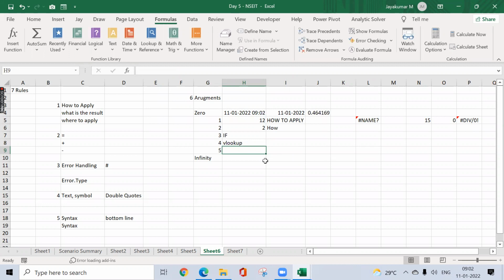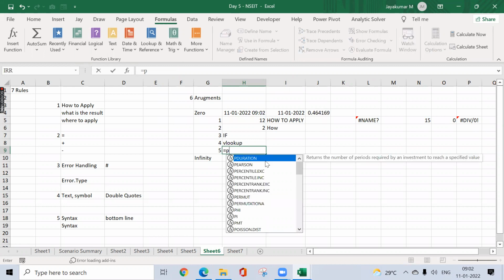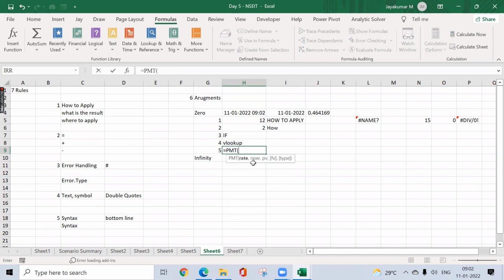Five arguments. Most of the financial functions are 5 arguments, for example, equal to PMT. This is one loan calculator function. I'll tell you in the future about this one. EMI loan calculation can be done in Excel very easily with the help of this function. This comes under 5 arguments: 1 rate, NPER 2, present value, future value, and type. So 5 arguments to be selected. There are so many other financial functions that come under 5 arguments, like PMT.